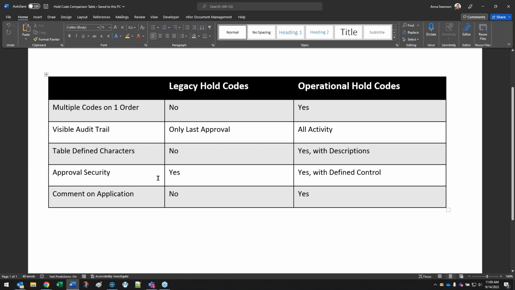The approval security for both: you do have the ability to limit who can approve what codes in the legacy hold code functionality, but it's by a comma separated list. Whereas with the operational hold codes, because we're working from that table now, there's an actual table where you say this code's allowed, this code's allowed, this code's not. So it's very defined and not just this comma separated listing on the operator setup. So we'll see that as well in this time frame today.